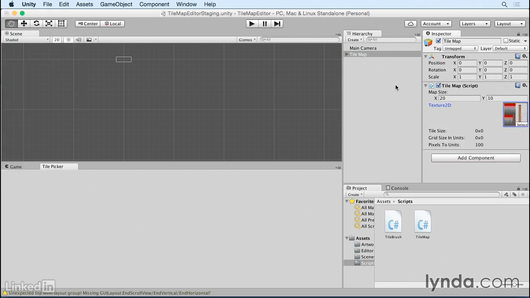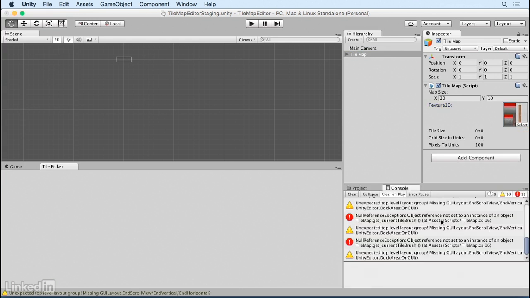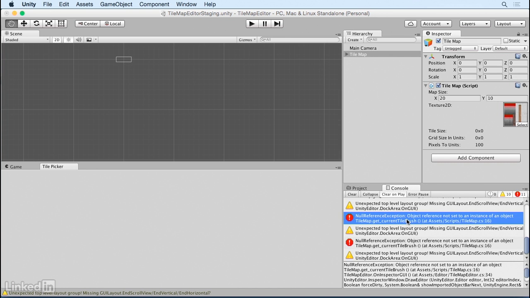Unfortunately, nothing happens, and that's because we have a little bit of a bug. Let's go into the console and take a look at what's happening. You'll see some warnings and some errors, but the main one we want to focus on is this error here that has a null reference inside of our tile map. If we double click on it, we can take a look at what's happening.